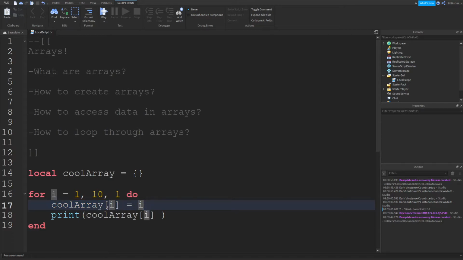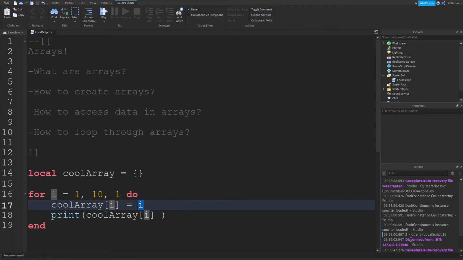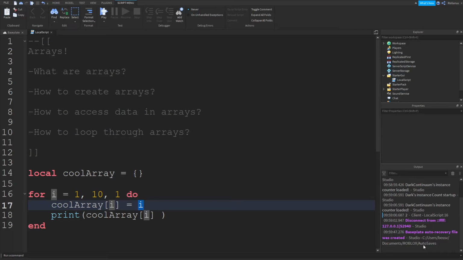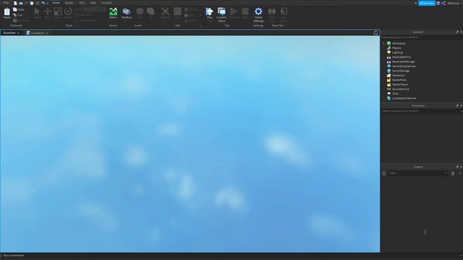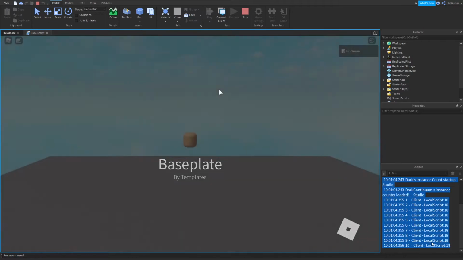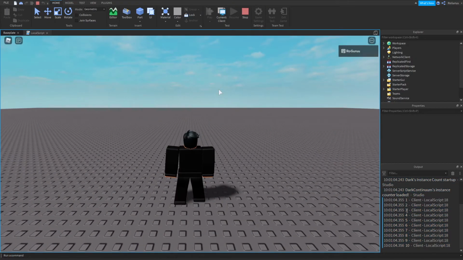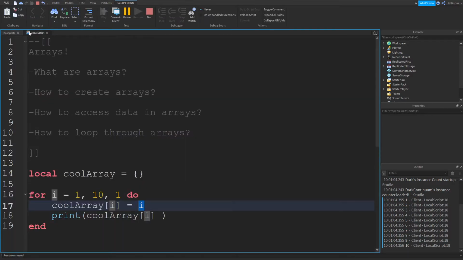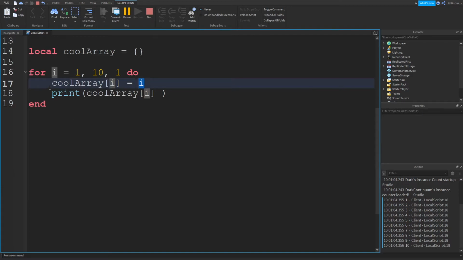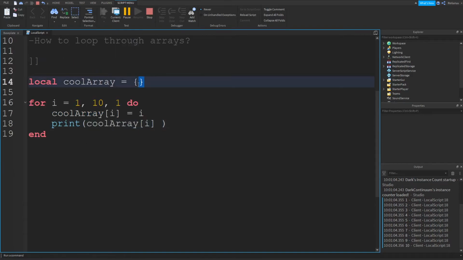So pretty much the number at position 1 will be 1, the number at position 2 will be 2, and so on. To prove this, let's just play, clear out this. There we go. 1, 2, 3, 4, 5, 6, 7, 8, 9, 10. Great. Look at this. We got an array to fill itself with values outside of where we actually define it. So for loops are very important.